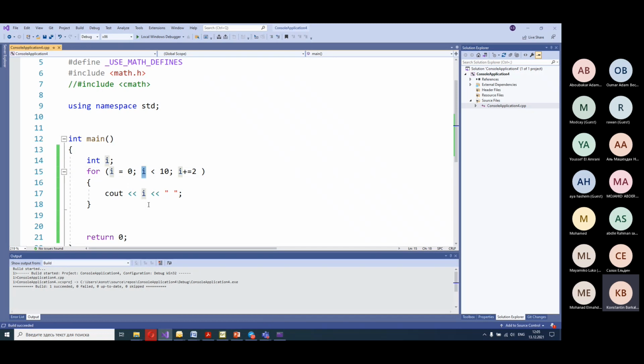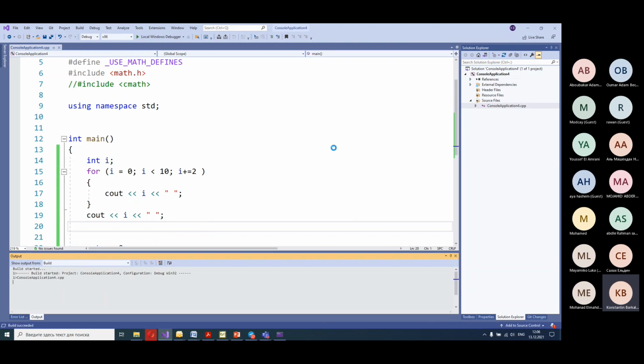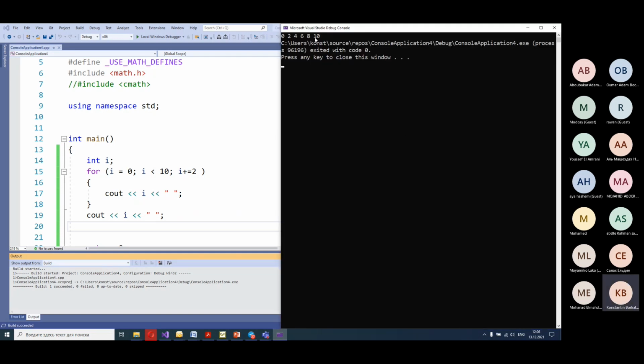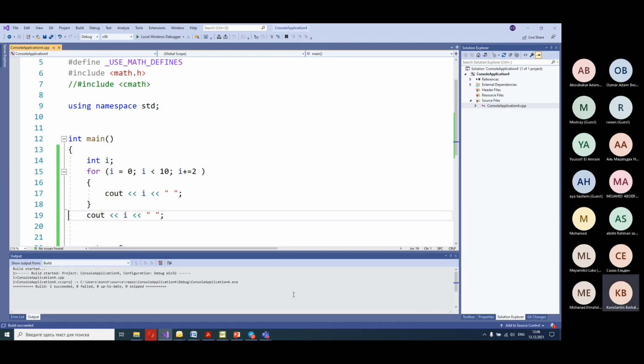The last number i will be 10. 10 smaller than 10 is false. And again, if I output the i after the loop, the last number here will be 10. The last number outside the loop. Okay.